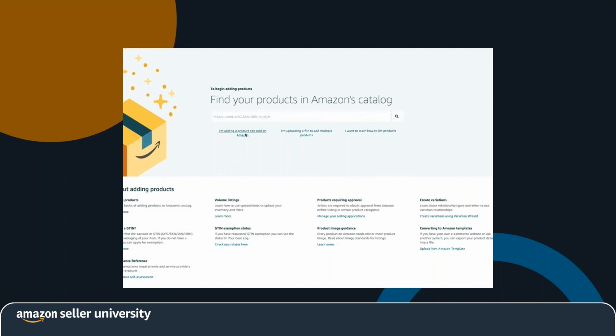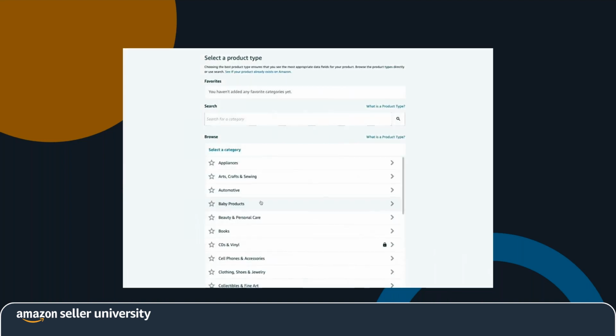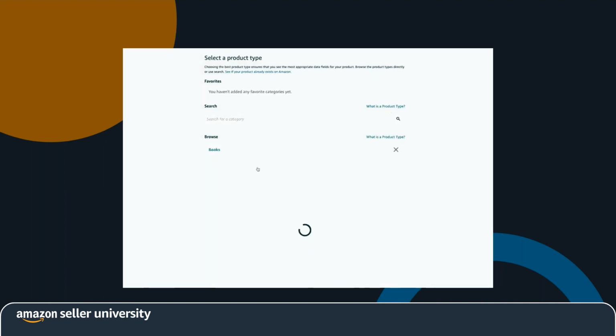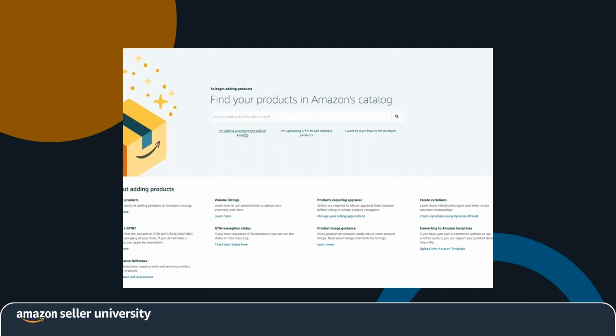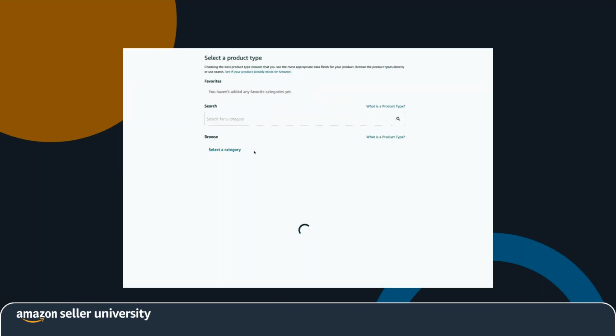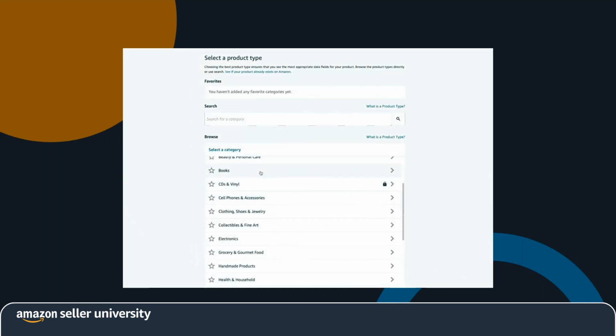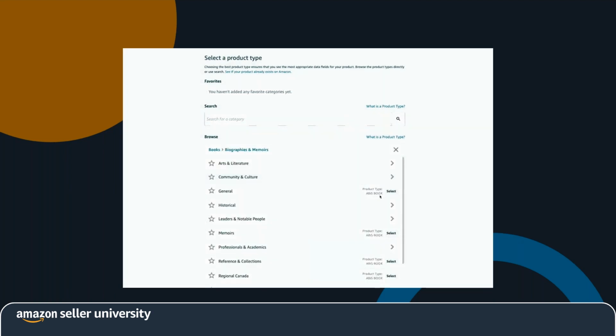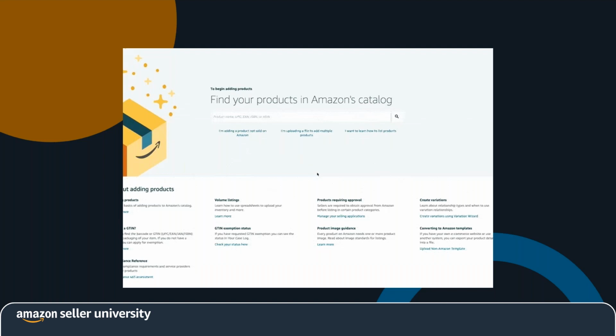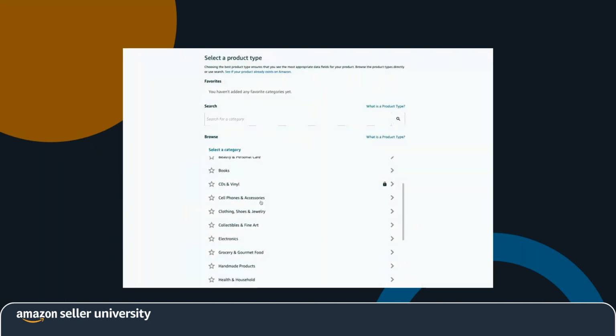So let's start with adding a single product that isn't already sold in the Amazon store. We should note here that to add a single product not currently listed in the Amazon store, you'll probably need a product ID. A product ID is a series of alphanumeric characters used to identify specific products and commonly comes in the form of a GTIN, ISBN, or EAN. If you don't have a product ID, you'll likely need to apply for a product ID exemption, and we'll talk more about this later.